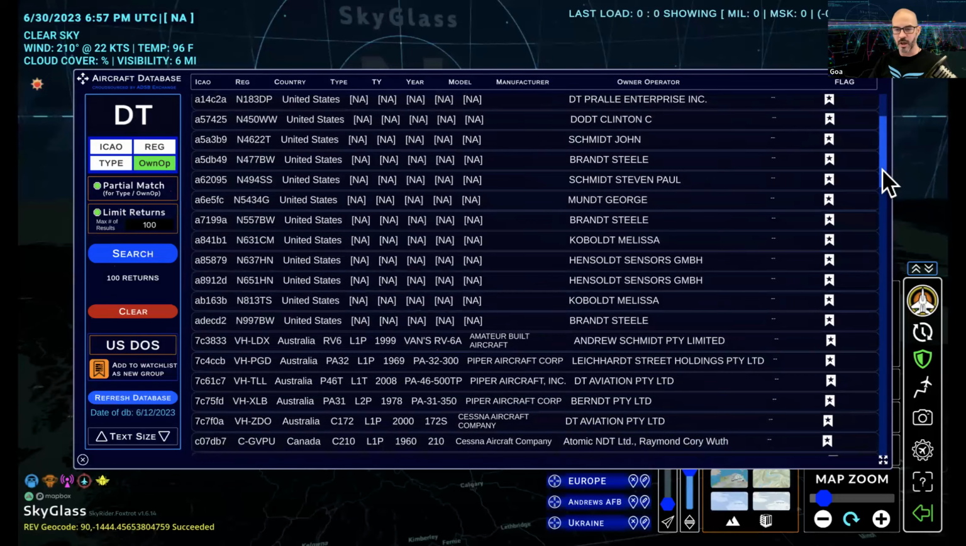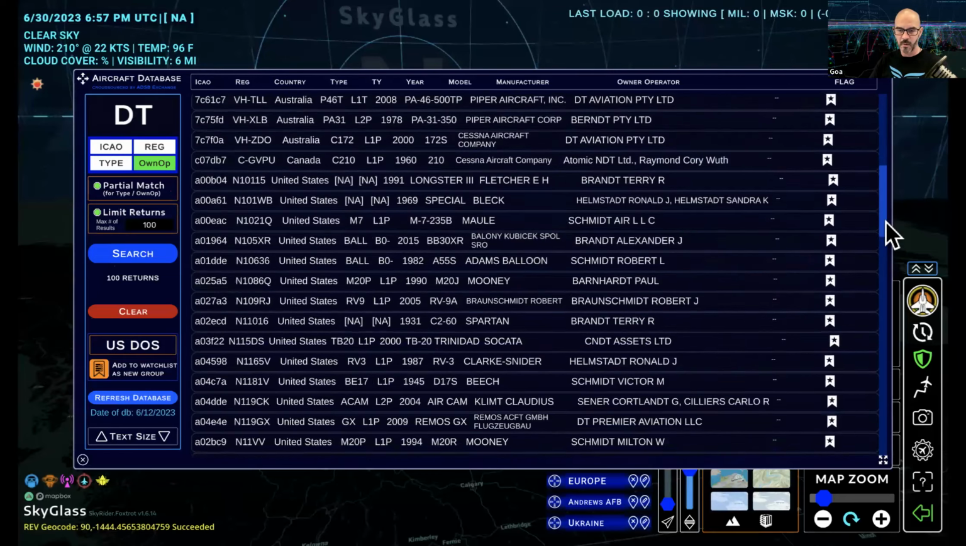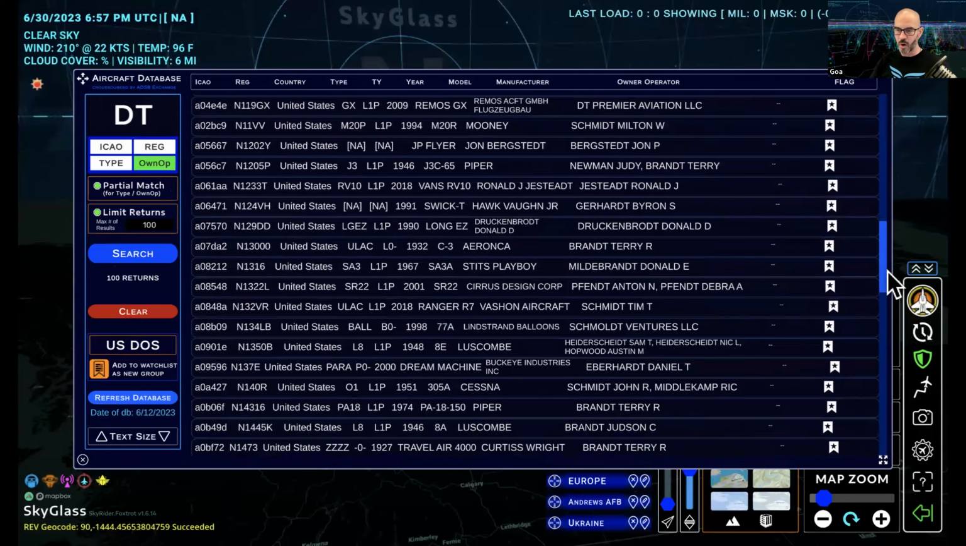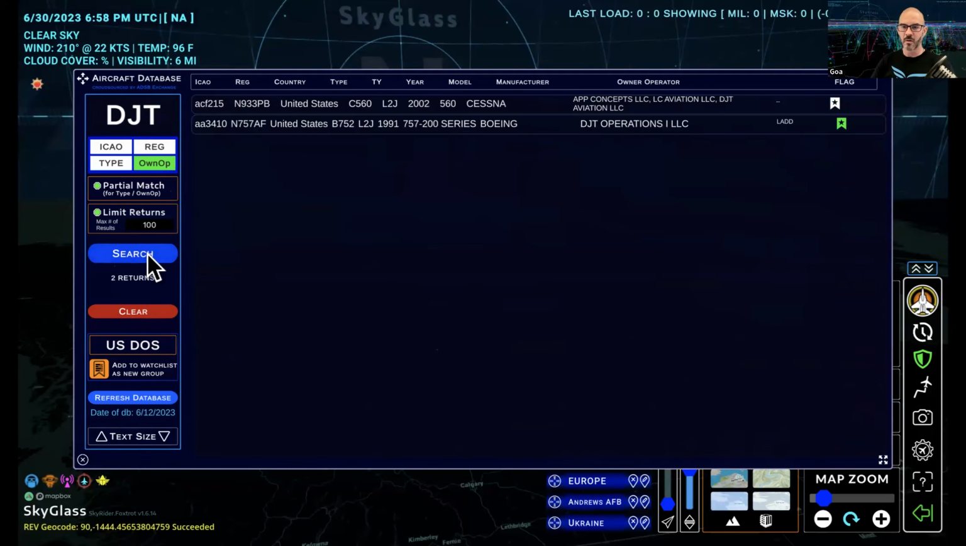Someone drop into the chat if you remember what his owner operator was called. Was it DT Operations? DJT, maybe that was it. Let's try that. Clear and search. There we are, DJT Operations. Yep, and I've already got them on my watch list.